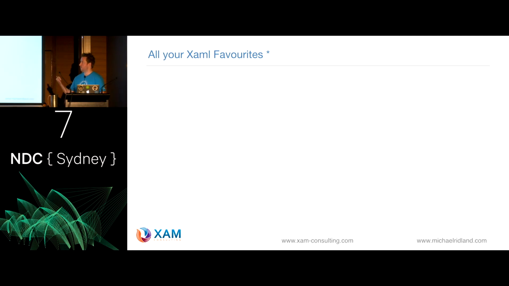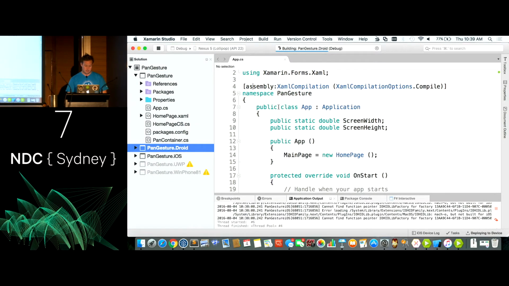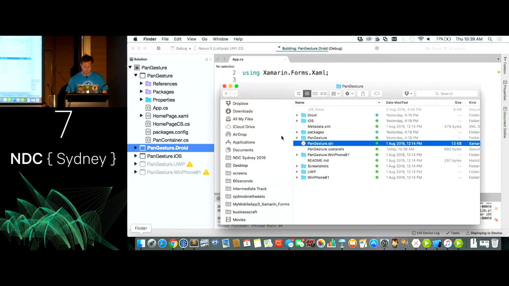I guess if you've done XAML before, you have your favorites, like your behaviors and triggers. So when Xamarin.Forms was first released, those features weren't implemented, but they are now. Let's just go.